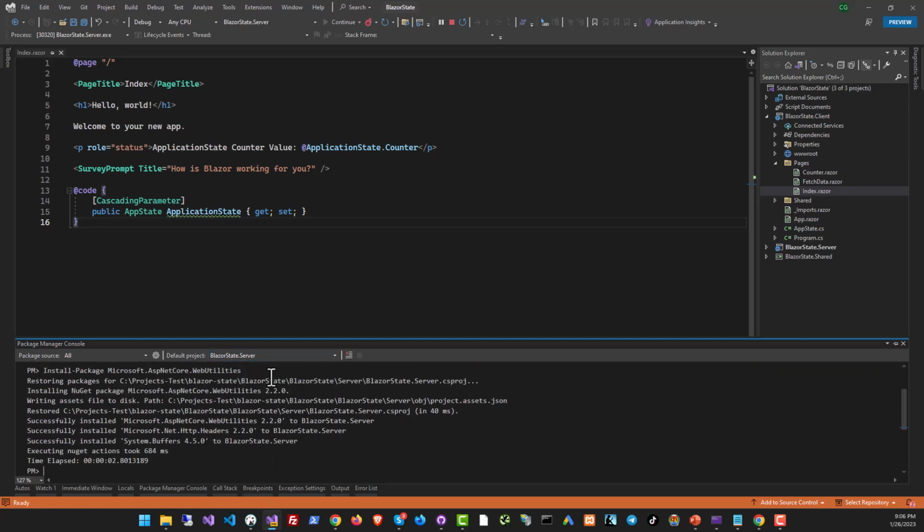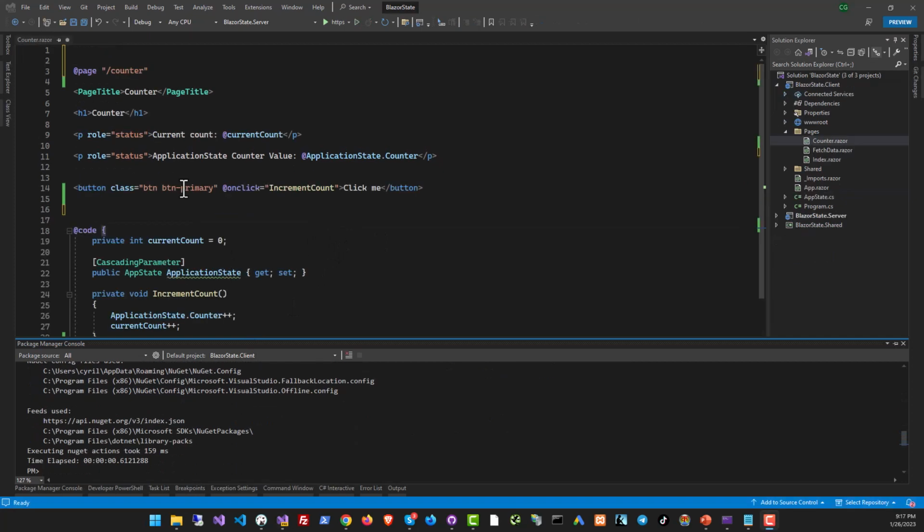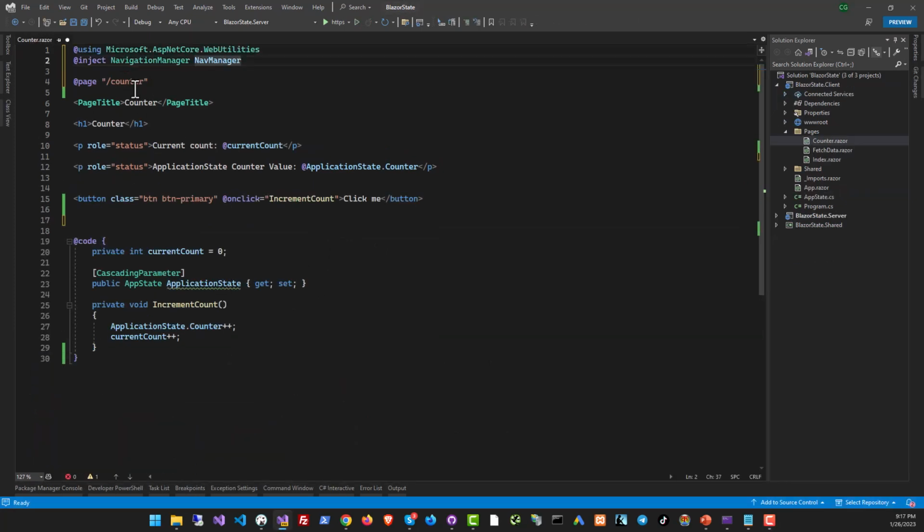Now you want to make sure that you install it both on the server and the client app. There are multiple projects in this particular solution, and we're going to be using Web Utilities in the client side, so just make sure that you install it on the client side too. Once it is installed, we can start using the Web Utilities. To do that, first we need to declare a using statement using Microsoft.asp.NET Core.WebUtilities, and you need to do that in every component where you're going to use these Web Utility classes.